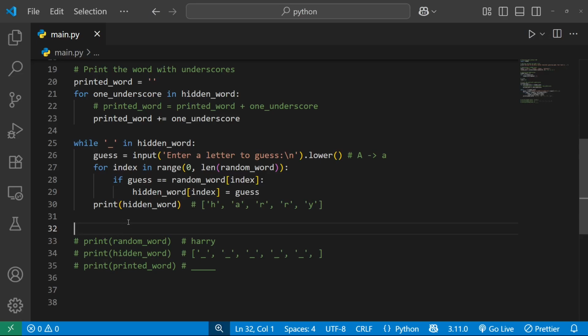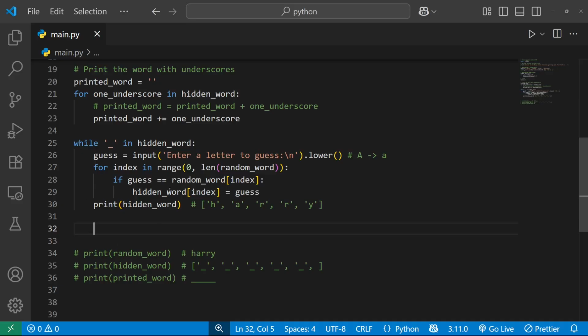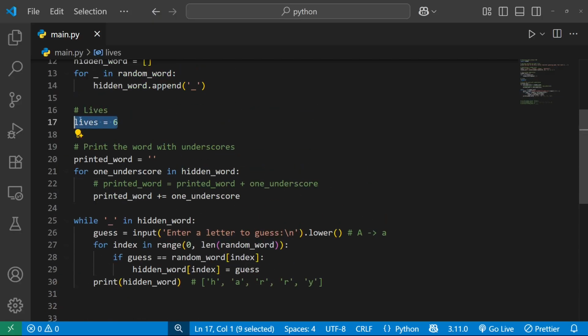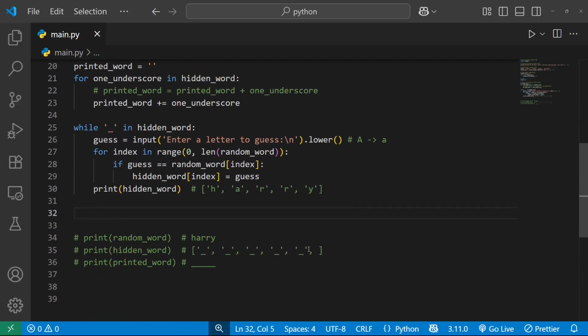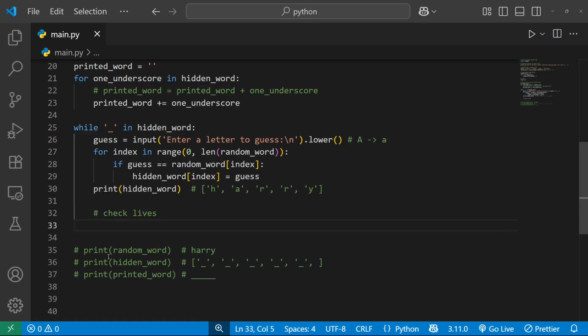So in this video, guys, we will check lives. It means it has to be in a while cycle, because in every cycle, with every guess, we need to check if lives are okay. Here lives are 6. So I would put here check lives. It has to be indented like this, because it means it's a part of the while cycle. Do you remember? I hope you do.